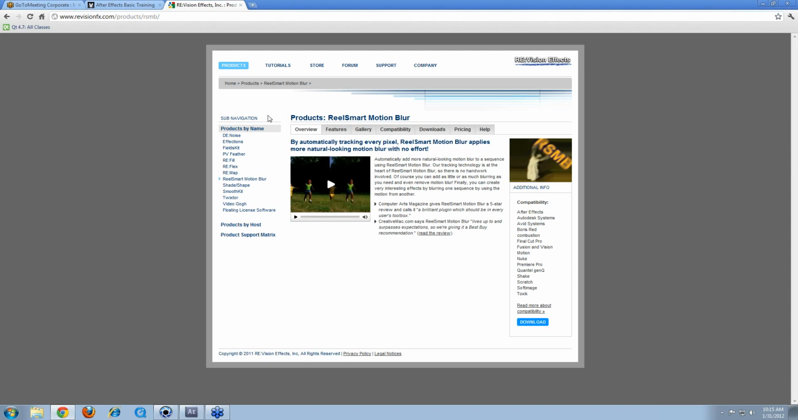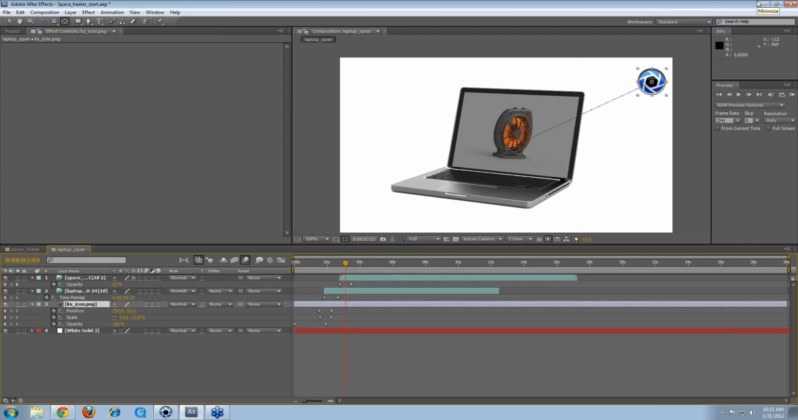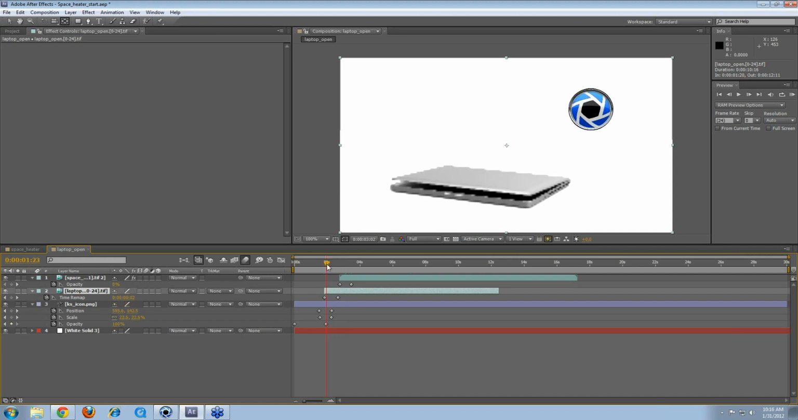This plugin that they have is called Real Smart Motion Blur, and it does a really, really amazing job of adding motion blur. If you try to do any animations where you have something that spins a full 360 degrees and spins a lot of consecutive times, sometimes it can get a little weird looking if you don't have motion blur on it. So let me show you how easy it is if you have this Revision Effects plugin.